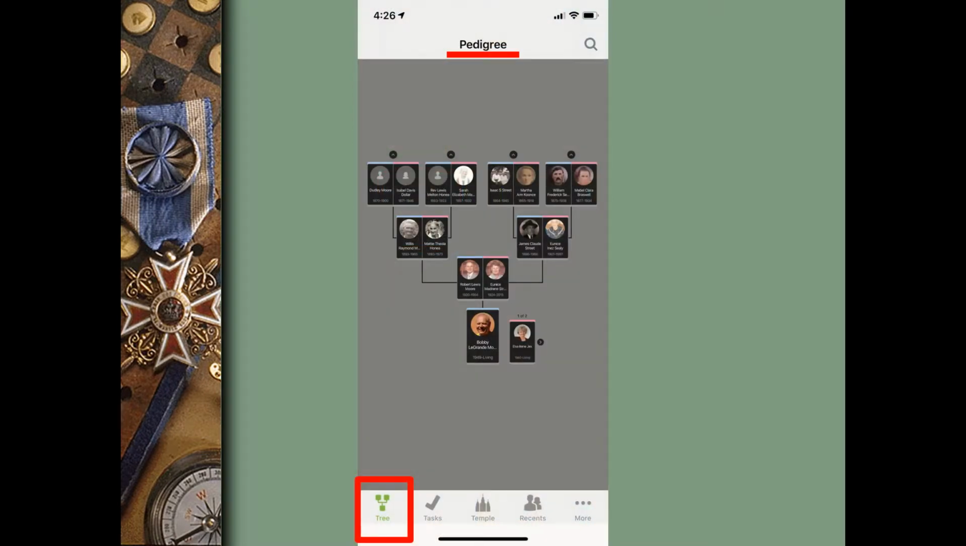The program shows 4 tabs across the bottom of the screen. Tree, which shows a pedigree chart in the portrait view. And, by the way, while using these mobile apps, the portrait view is the only view you will see. The next tab is the Task tab. The Temple tab, the Recents tab, and the More tab. We'll review each of these in more detail.